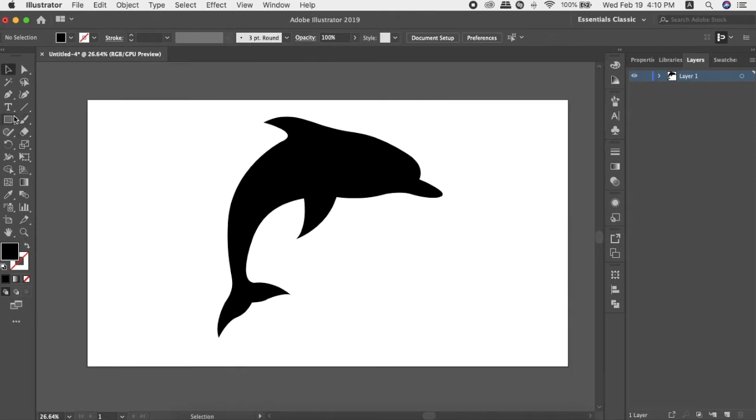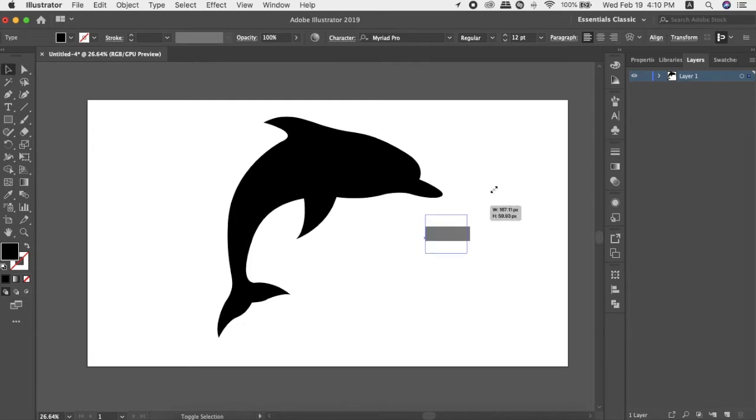So right now what we're going to do, we're going to select the type tool, or you could just simply press T, press anywhere on the screen and type a word, any word. I chose to type ocean because it's relatable to the dolphin.